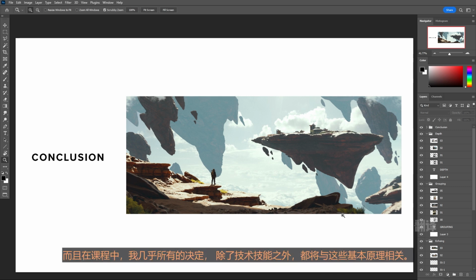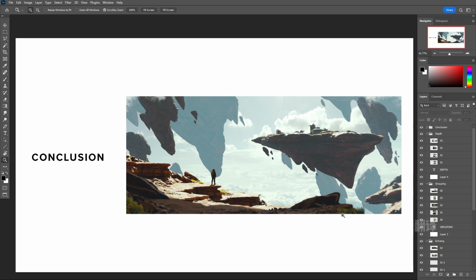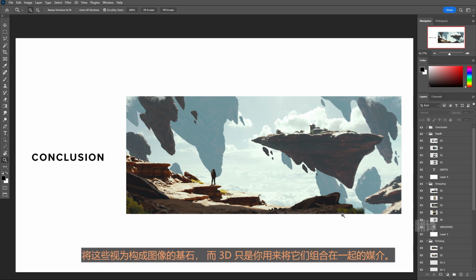And almost every decision I'll be making in the class, beyond just the technical skills, will relate back to these fundamentals. Look at these as the building blocks of your image, while 3D is just the medium you'll be using to put them together. These are especially crucial if you want to work in games, movies, or just make artworks that look iconic or memorable.